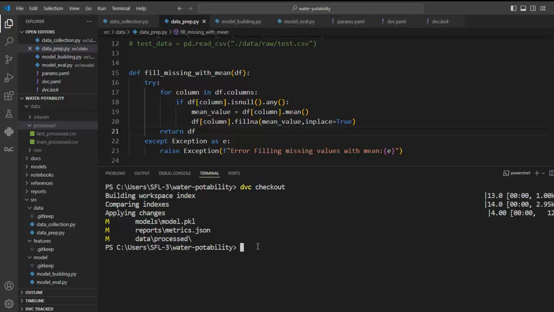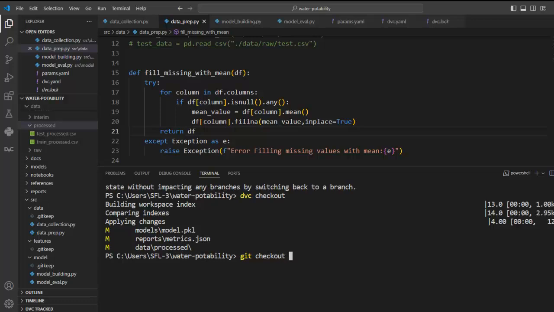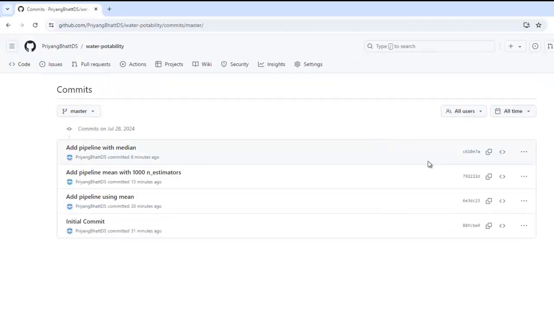You can see that we are currently at version 1 of the code and corresponding data, mean, and data with mean. Now suppose we want to switch back to version 2, which includes the code with median and the corresponding data as well. So again, first we have to perform git checkout. Let's check commits on GitHub. 4 commits, and add pipeline with median.